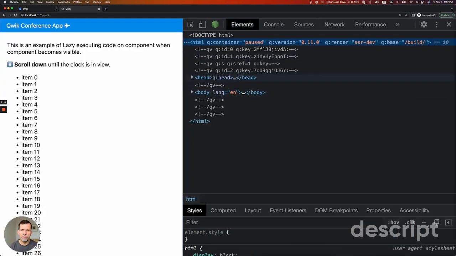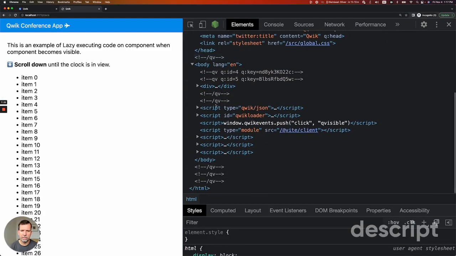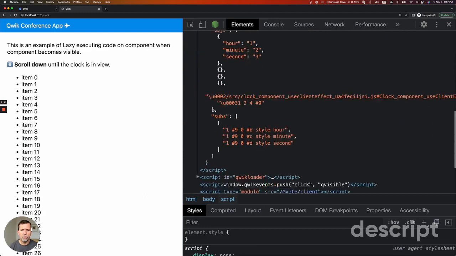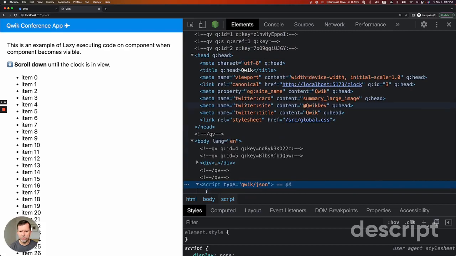So if you go to the elements and if you find the JSON that stored everything, let's see, where is it? It's right here. You will notice that in here are encoded what we call subscriptions. And what this says is that for a particular object, if any of these properties change, hour, minute, or second, we actually have to update the style property on the object B, C, and D. Where are these objects? Well, they're right here.